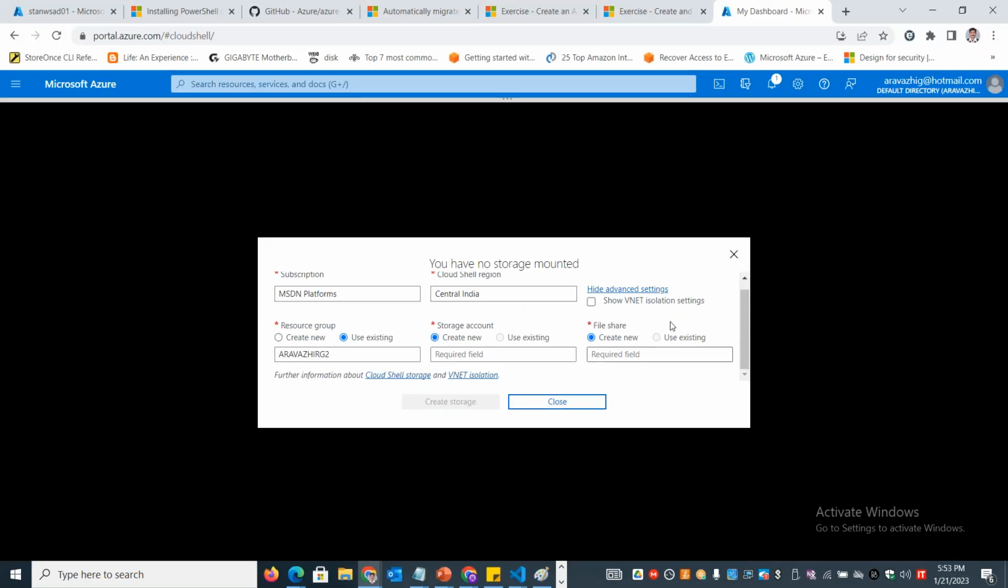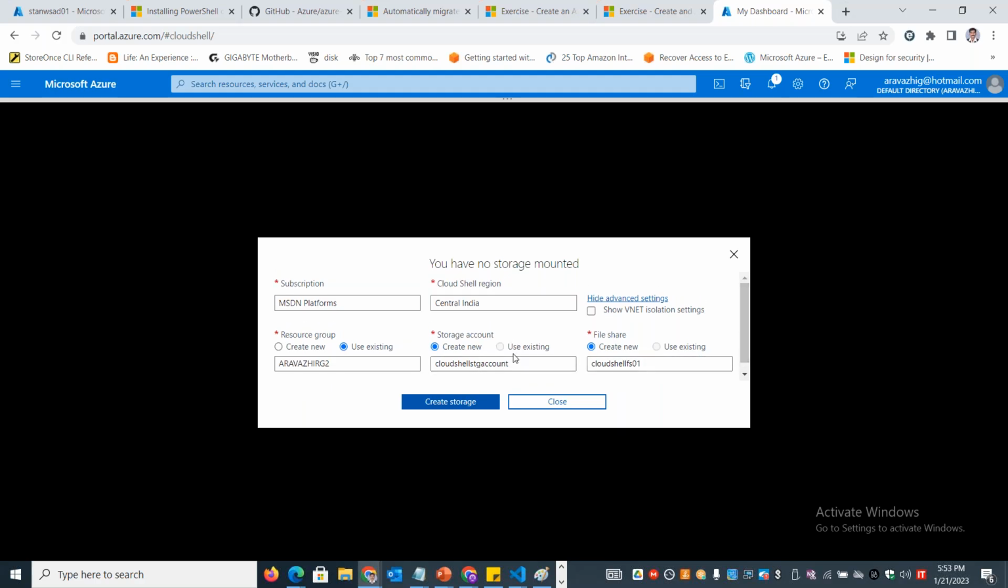So I'll go and create the storage account. Here I'll select create new and create new file share. So I can give some name. For example, I'll say Cloud Shell storage account. This is not mandatory. It will create an automatic storage account for you. And similarly, if I want to create some file share, I can say Cloud Shell file share 01. Now this will go and create a storage account and a file share in Central India location. If you want to change the Cloud Shell region, you can go and change it now. But I'm just going to create it with Central India, and it is creating it now.